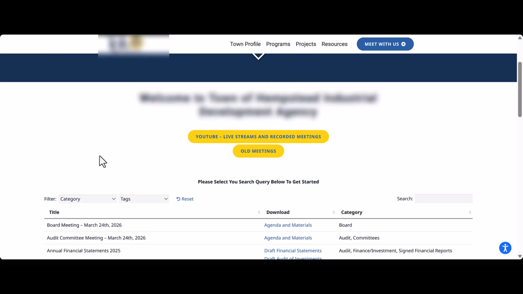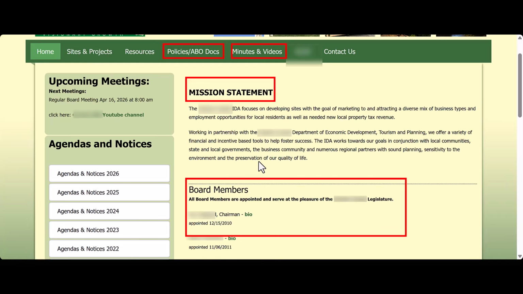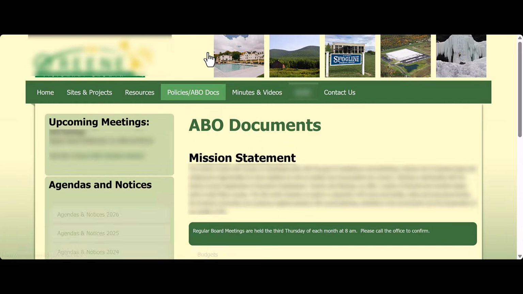Let's take a look at another authority website. Here we can see policies, minutes and videos, mission statement, listing of board members with appointment dates, and links to bios, all easily accessible from their main page. When you click on Policies/ABO Docs in the top banner on this website, it brings you to the authority's ABO Documents page where we can see additional categories here.